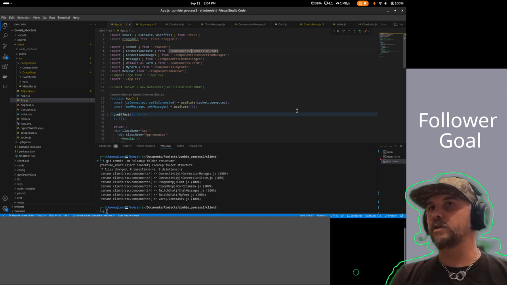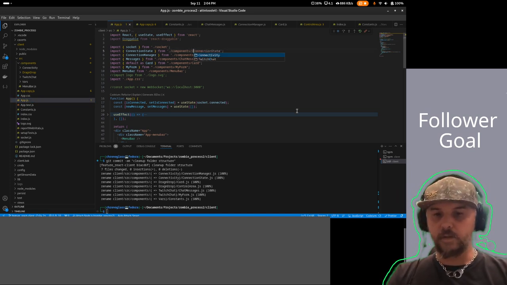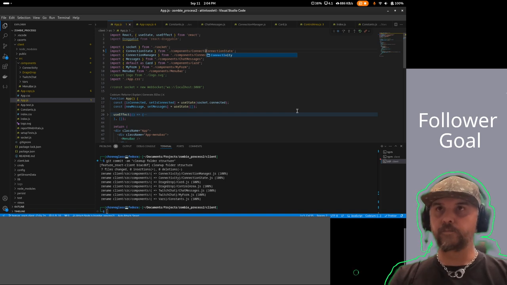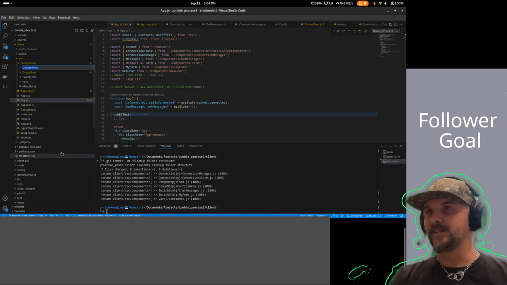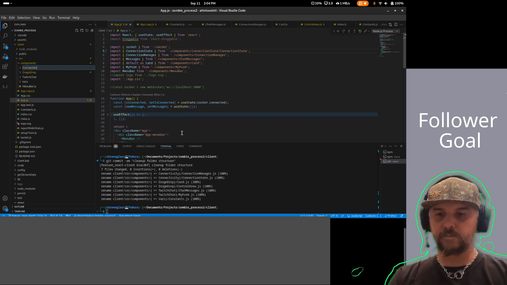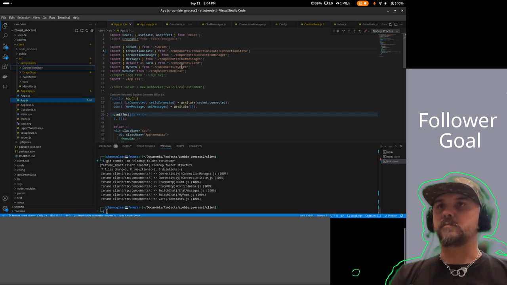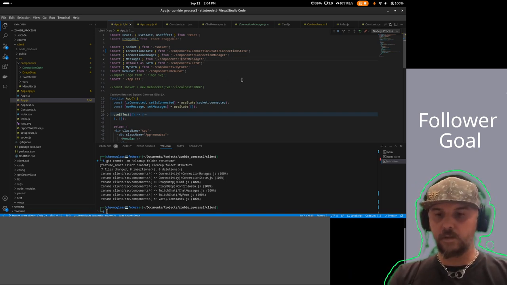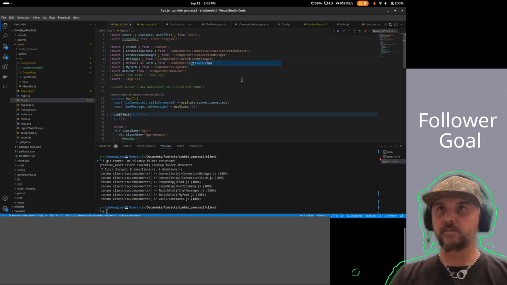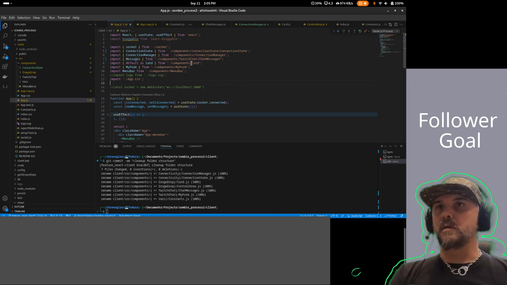So like connection components, connection now is, I should probably just name that connection state instead of connectivity. Chat messages is going to be Twitch chat. Card.